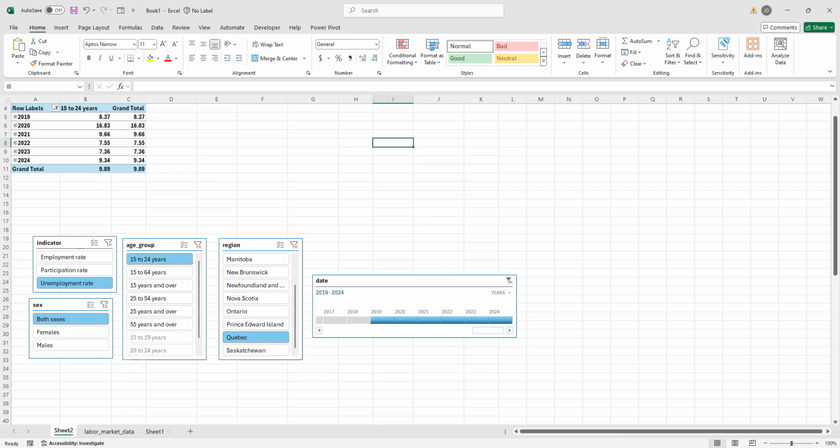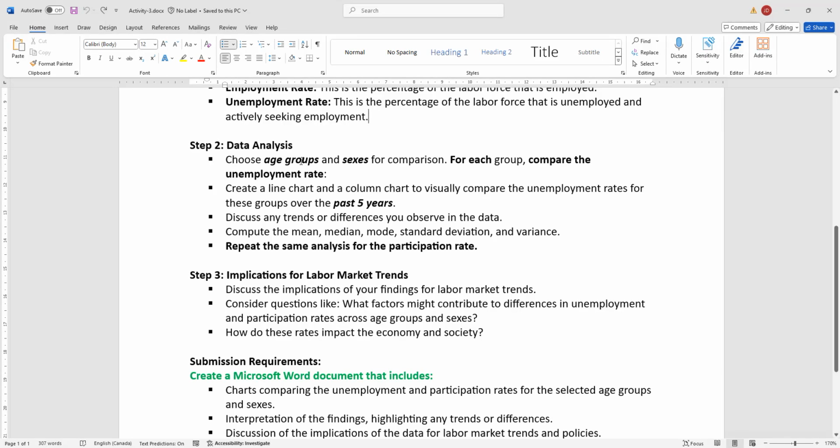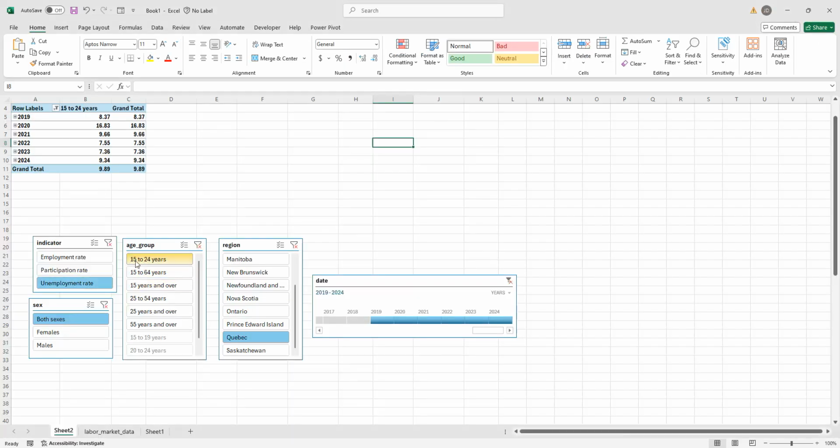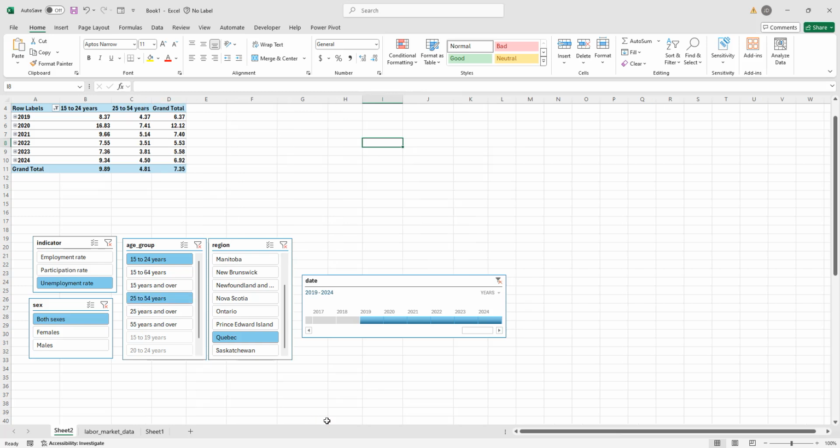Now it's good because here it says you should choose age groups. So we are going to take 2 age groups. That's what we will do. So I'll take 15 to 24. I will hold down Control on my keyboard and I will take another age group. Let's say 25 to 54. I'll click on that and release the keyboard. Now if you choose an age group and it doesn't give you anything, it means the data doesn't exist. So here we can see an analysis for those 2 age groups, but you don't just want it to be like that. You want a chart.